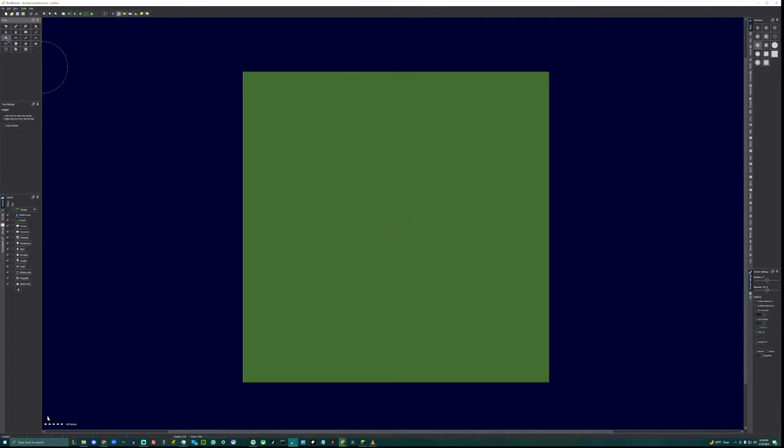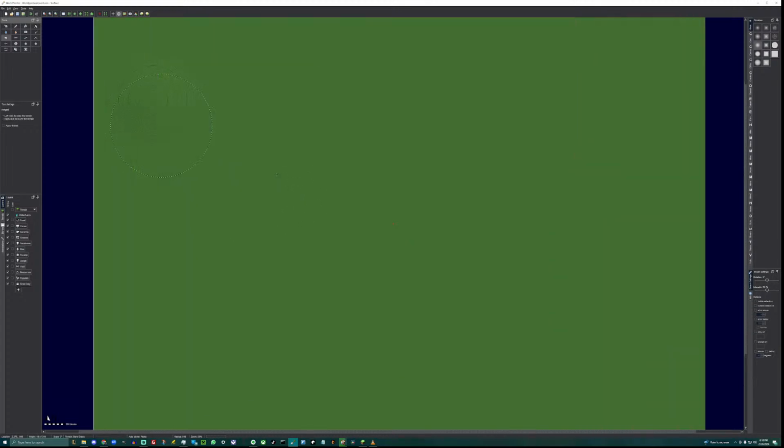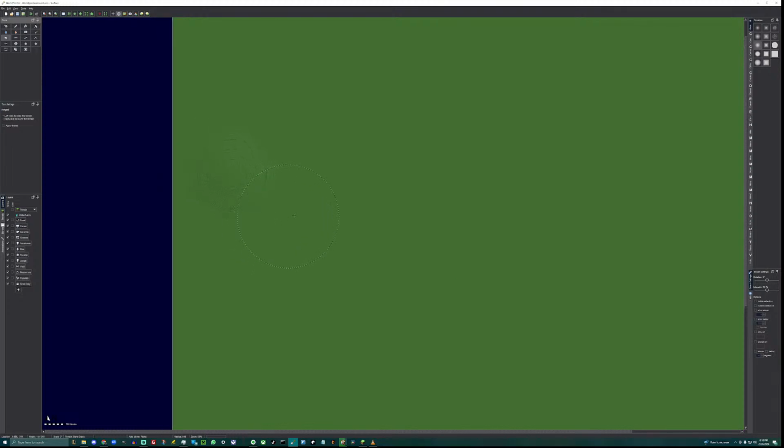So we're going to use our raise and lower tool. Little up and down arrows. And basically what this allows you to do is, I have to get my right and left, if you left click, it will raise. So we can't really tell, but that's technically raised terrain. It's like a little hill now. And if we right click, it'll lower the terrain.